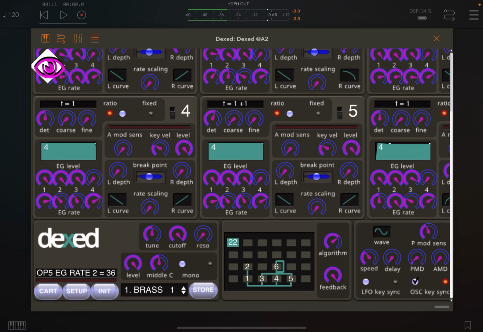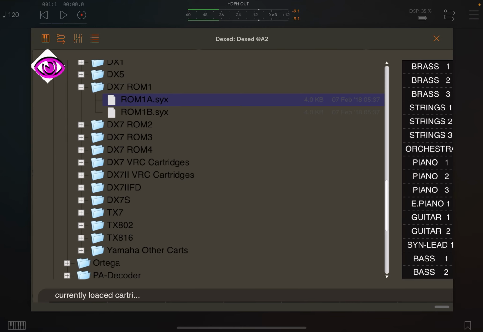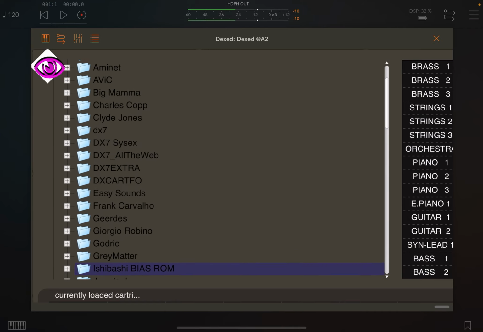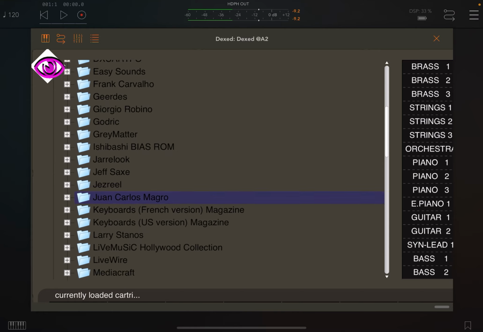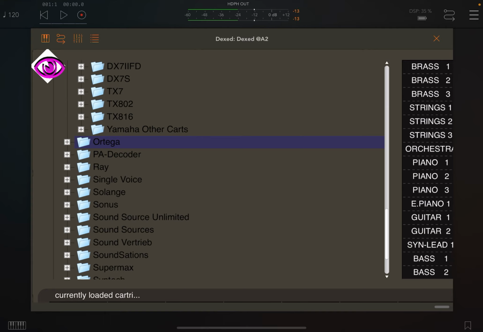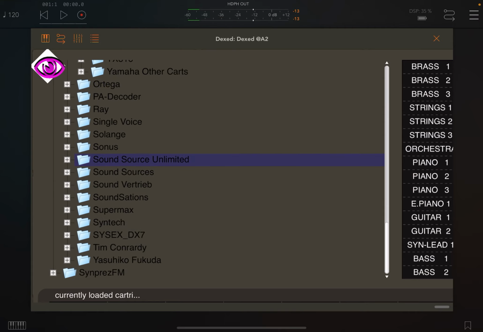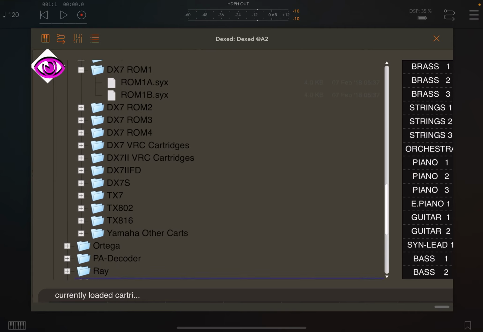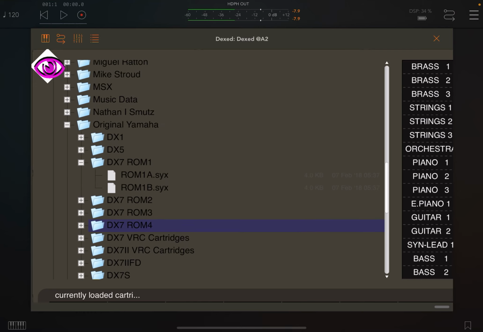But if we go into the cart option, this is where you can basically select all the different sounds which are available. And you know, these are all the packs that people have actually provided. And inside each of these packs is normally a full bank of 16 or 32 patches. So you can quite easily see there's a heck of a lot there. But what we want to look at in here is the original Yamaha and then the DX7 ROM1.